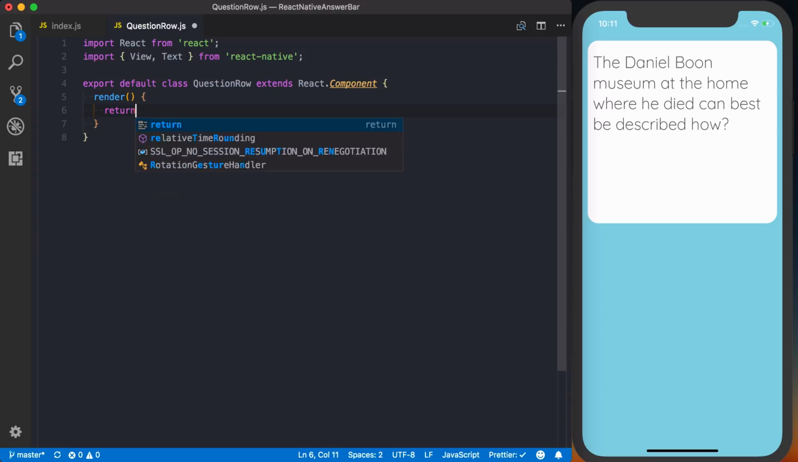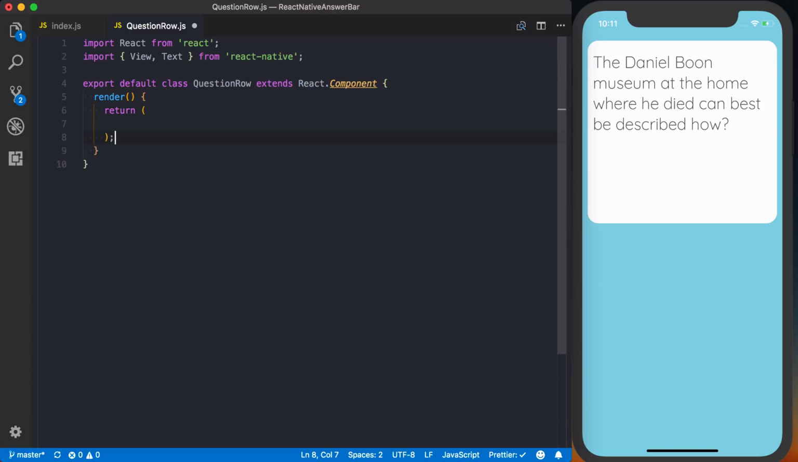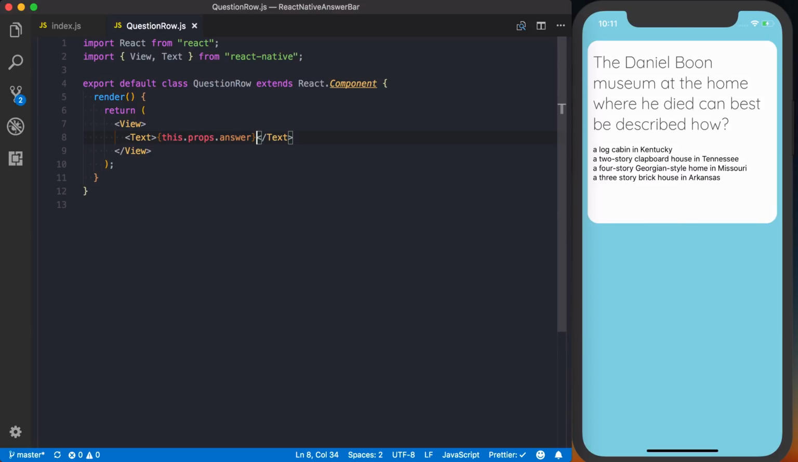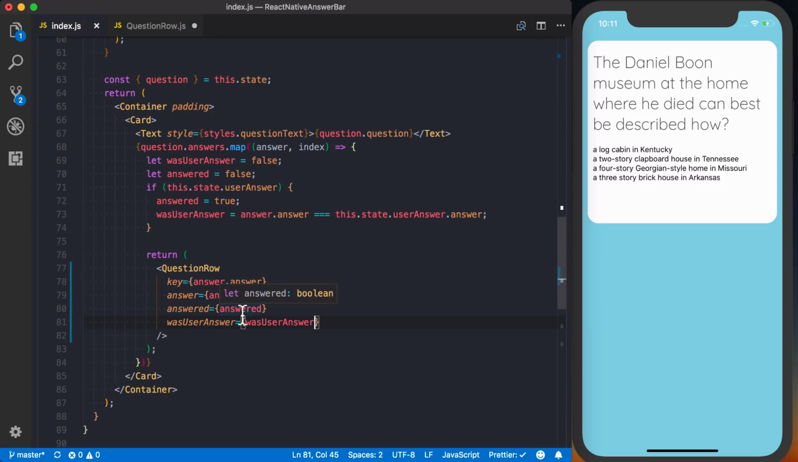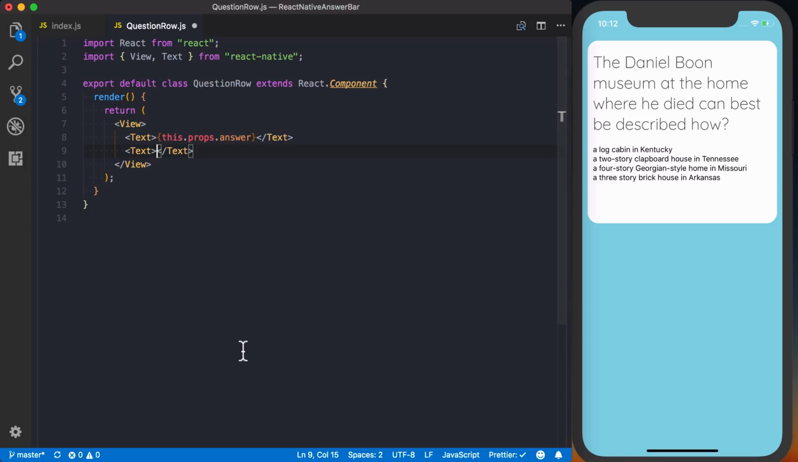So we've got a few different pieces of information we're going to want to style. So I'm going to go ahead, wrap this all in a view, and then inside of here, we'll go ahead and use text. First thing we'll render is this.answer, and that's just going to be the text that should be rendered. And you can see we've got that down. We'll also go ahead and render... Okay, so that's the basic piece done.